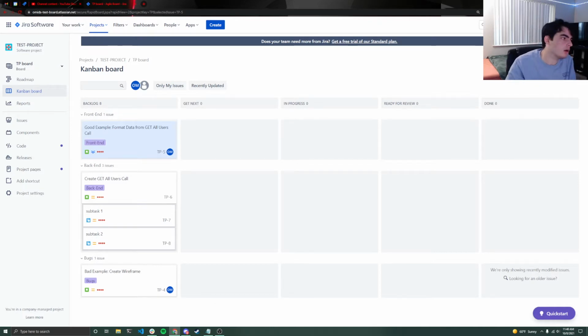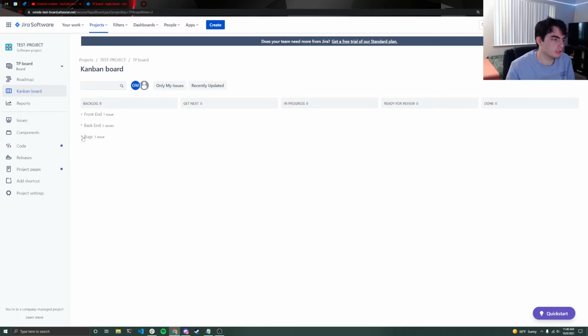So the first thing, obviously, when you get onto your actual Jira page for your specific project, the main thing that you want to click on is this Kanban board right here. This is where most of your time will be spent. And for the Kanban board, as we explained before, there is one piece of it that we actually didn't explain, and that's the concept of swim lanes. You might notice that I have these little collapsibles here on mine called front end, back end, and bugs.